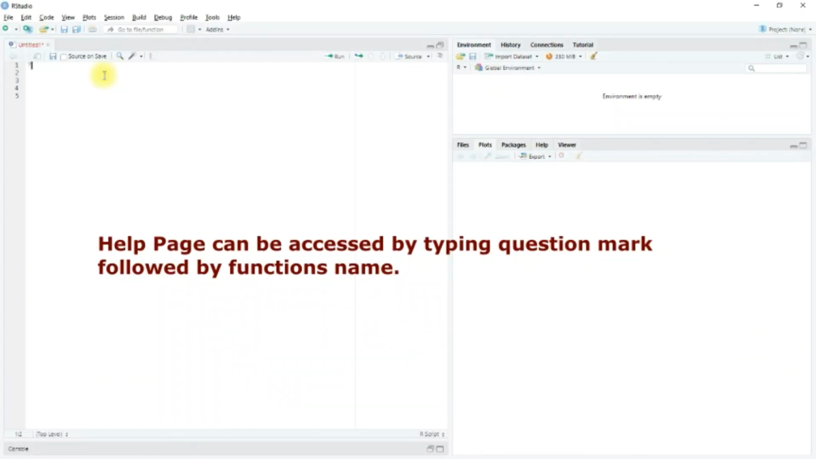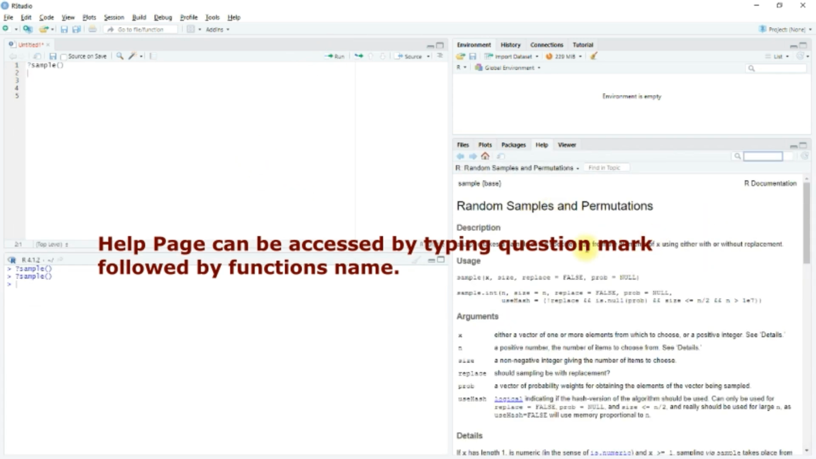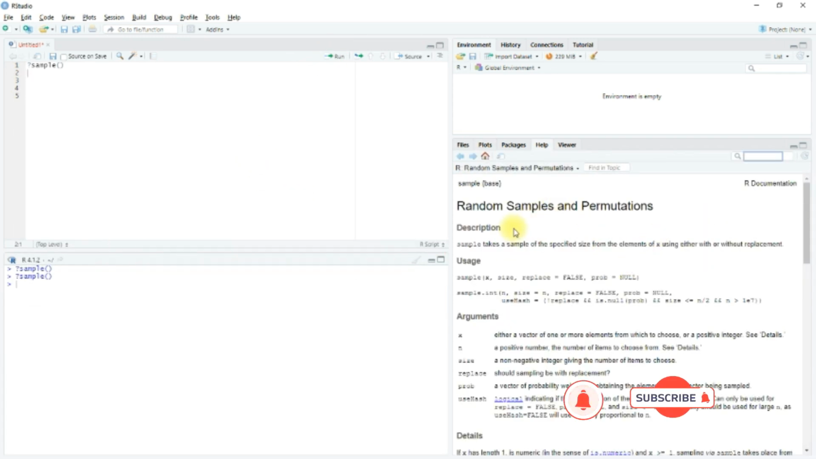So this is my R session. Now if you want to seek the help of a particular function, then what you have to do is simply type in a question mark followed by the name of the function. In this case, I want to see the help for the sample function. So I put in a question mark followed by the name of the function, and then I run this command.